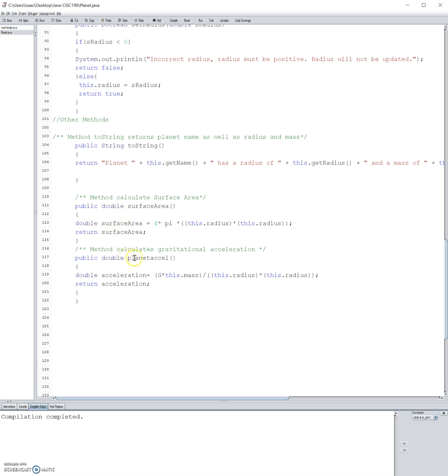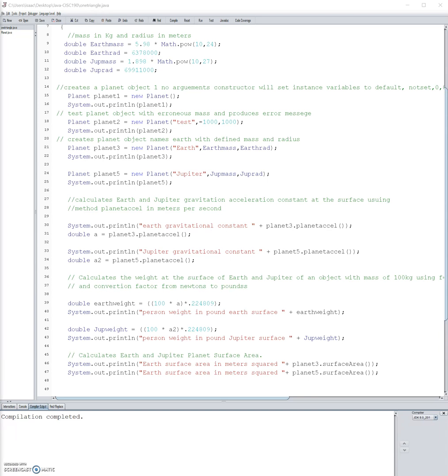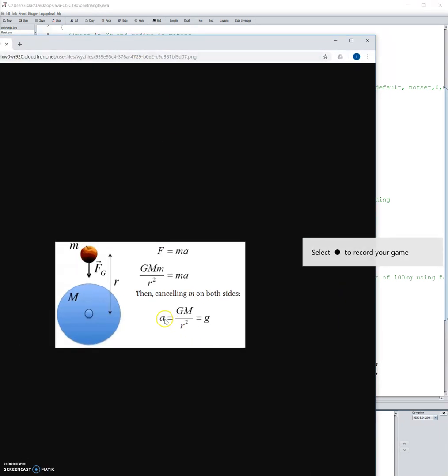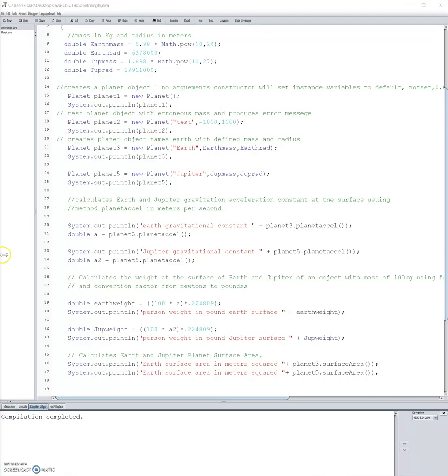The method is planet acceleration, and the formula for calculating that is here. This is how we calculate our acceleration. We have defined this big G as a gravitational constant in our fields, and then our method calculates this formula for us for each planet. And so it calculates the acceleration for Earth and for Jupiter at their surfaces.